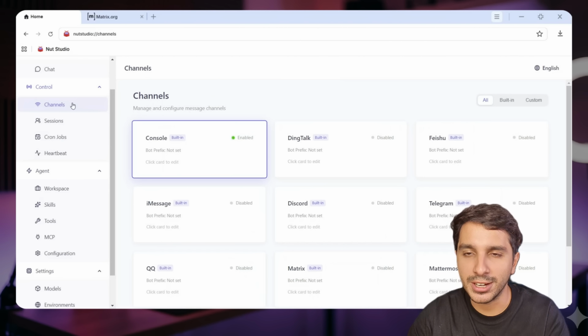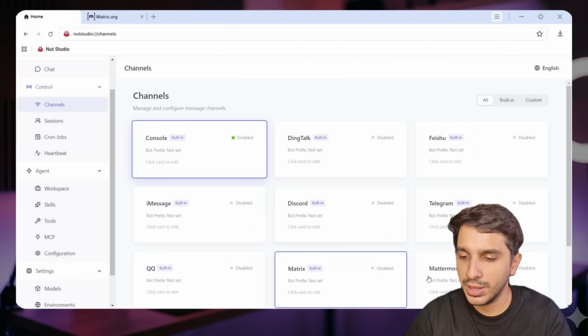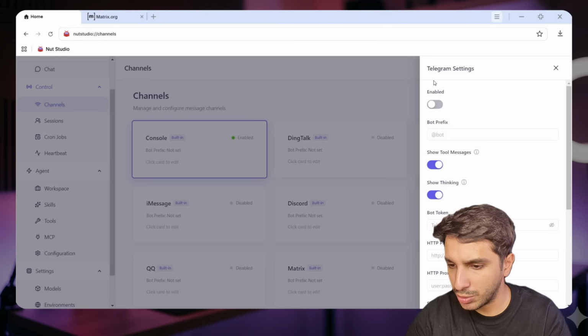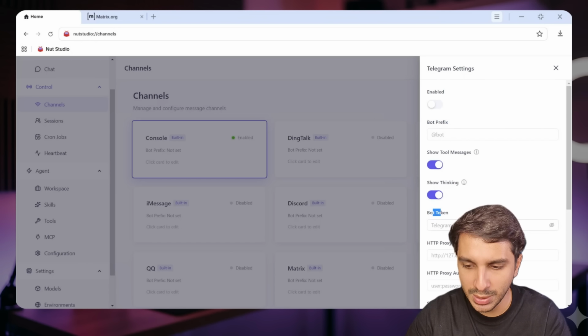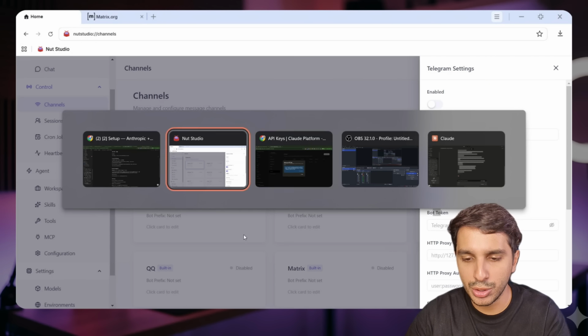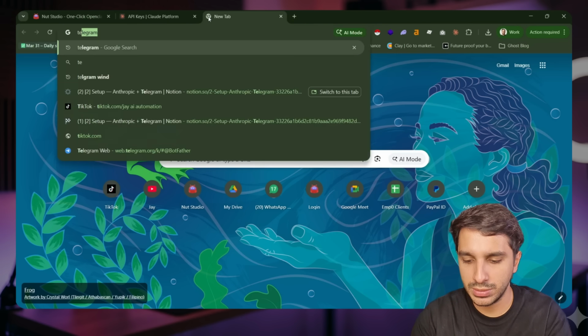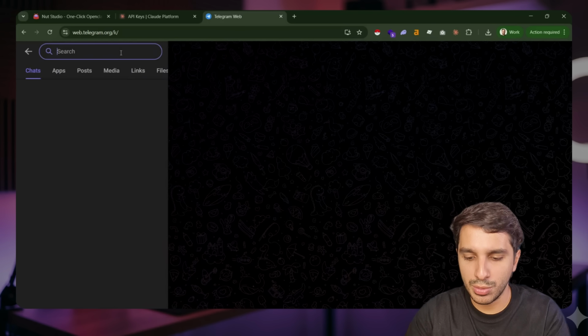Okay, next we're going to open channels and then we're going to find our Telegram. So over here we see Telegram. It has not been set. We're going to go ahead and see the bot prefixes as well as the bot token. So this is something that we need from BotFather. So I'm going to go ahead and open my Telegram account. And then over here, we're going to search for BotFather.